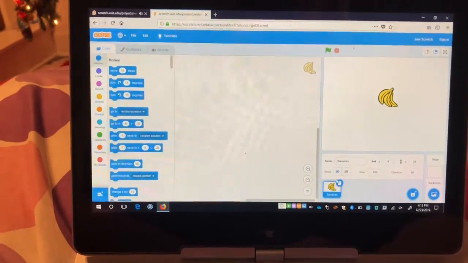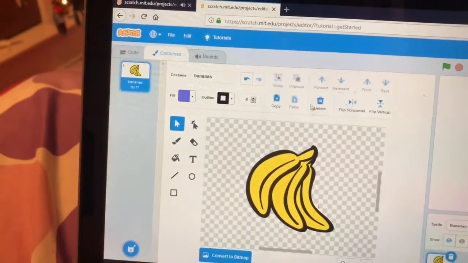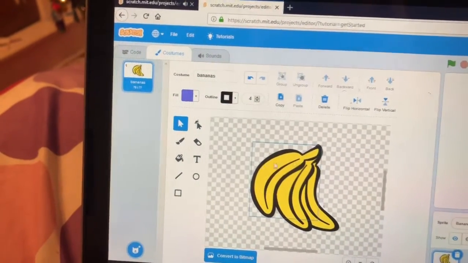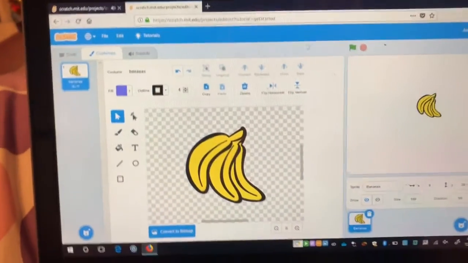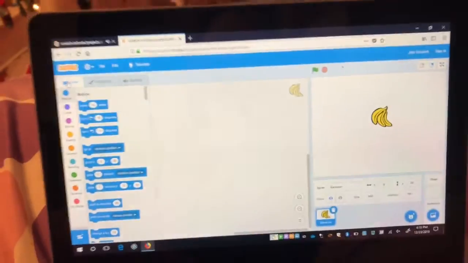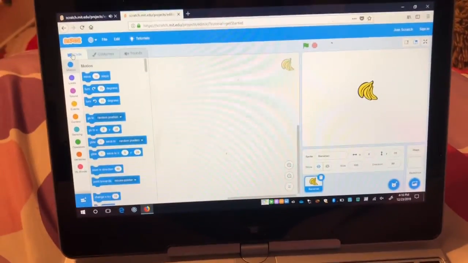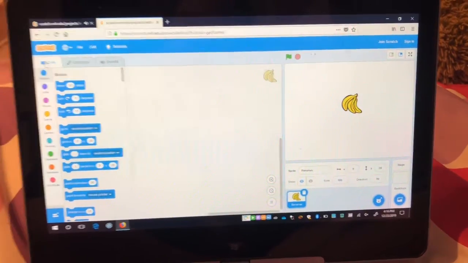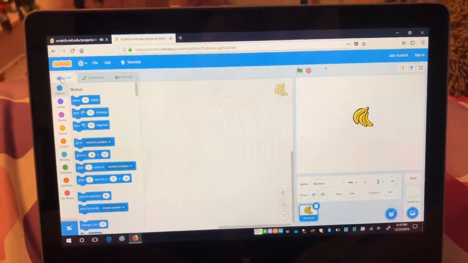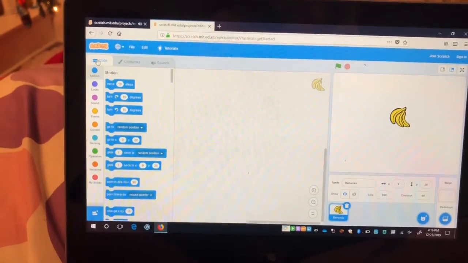And then you can always change that. Over here, you can change what it looks like. If you wanted to, you could add a purple stripe to the banana. That'd be cool. But I think what we're really focusing on here is the coding aspect. This is a really nice program for middle school kids and older elementary kids who want to start coding, because the coding's not super duper hard.